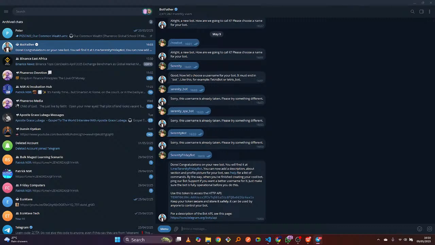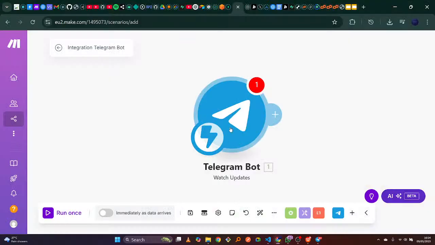Right, so after a few tries, I ended up getting a username that was accepted, and then it sent this congratulatory message, and then it says this is where we can find our bot. So if I click this link, it will take me directly to the bot that we've just created, and then it provides this access token. This token is important because we're going to use it to connect to this trigger that we've created here in make.com, right?